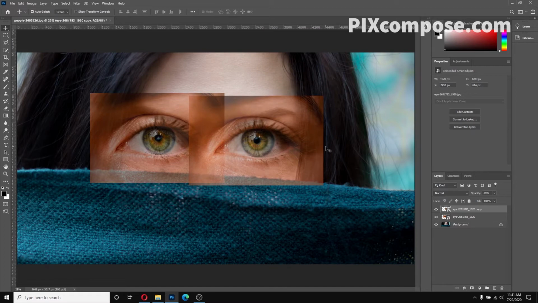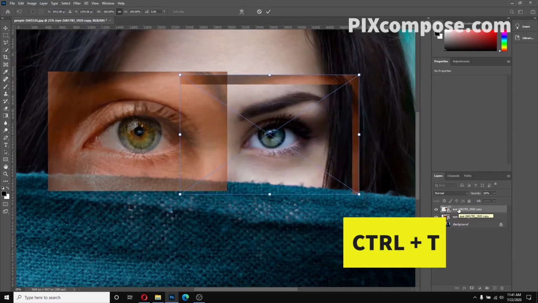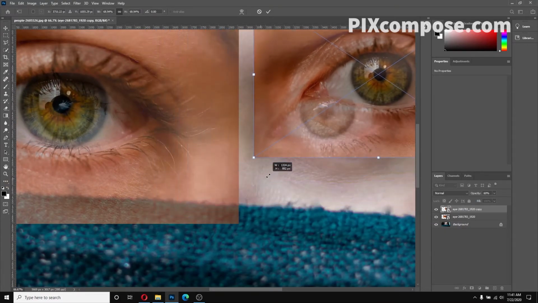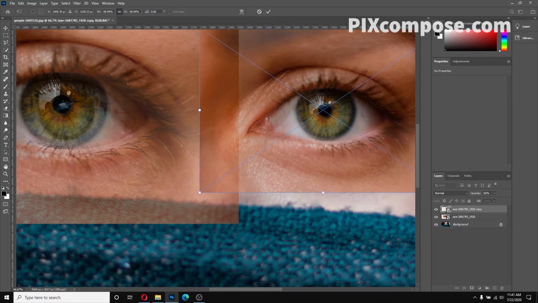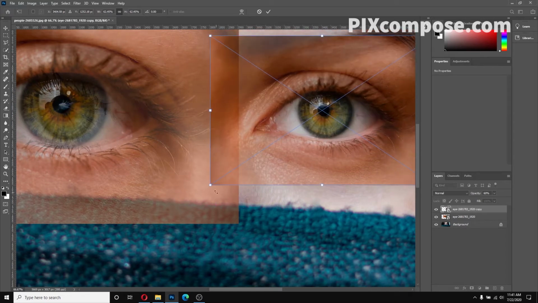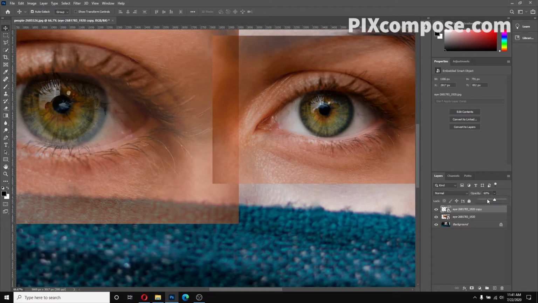So now we need to reduce the size to match the pupil of the original image. So basically I will select this one. Now press Ctrl T and zoom in a little bit like this, a little bit smaller, like this. Now you can see that we have a very good placement of our retina. So now I will commit the change and here we can increase the opacity.